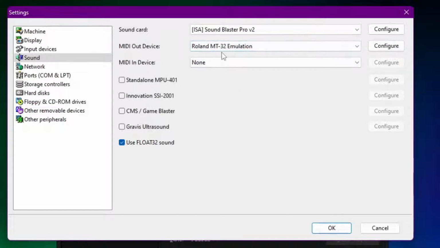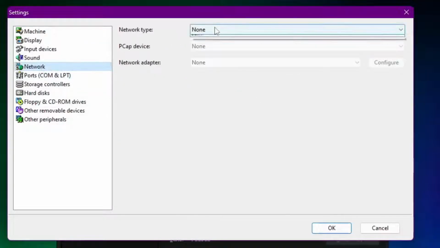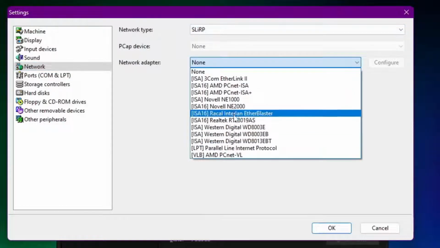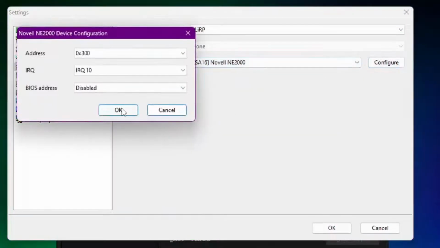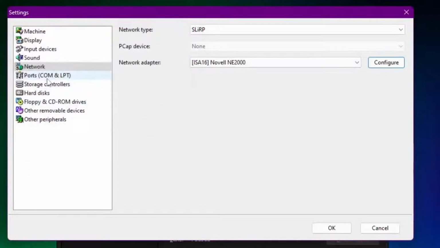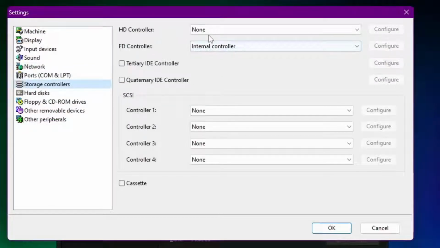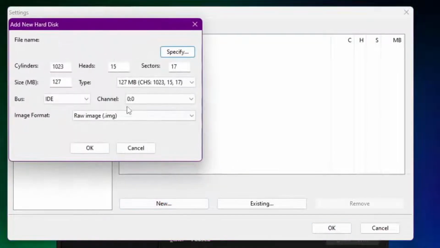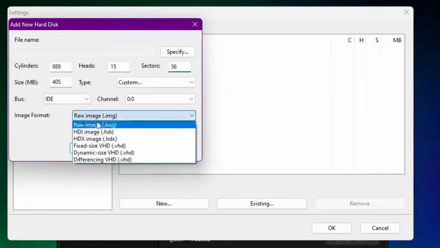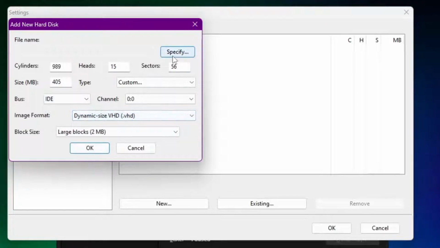This is personally my favorite MIDI out. Anyway, network. Novell NE2000 or Anthem. Just going to set the IRQ on this to 3. Storage controllers. I'm going to change the hard disk controller to internal. Now hard disks. This is going to be a 405 megabyte hard disk, so 989 cylinders, 15 heads, and 56 sectors. Now I'm going to make this a VHD, and I'm going to save this.